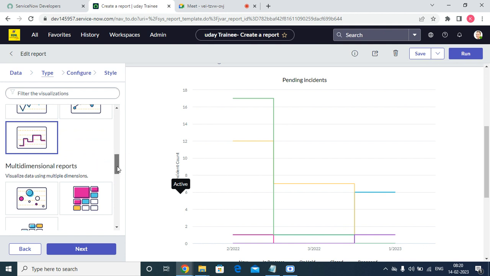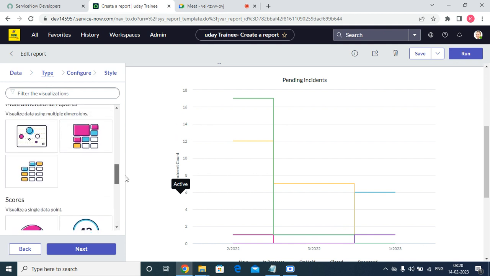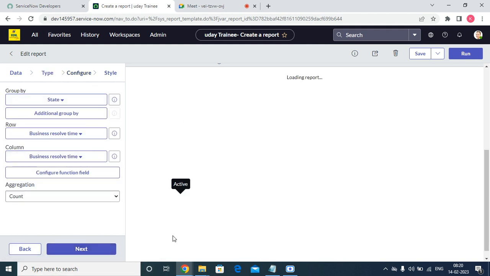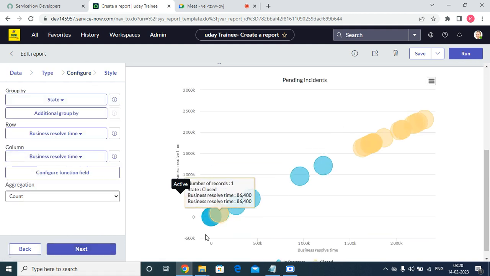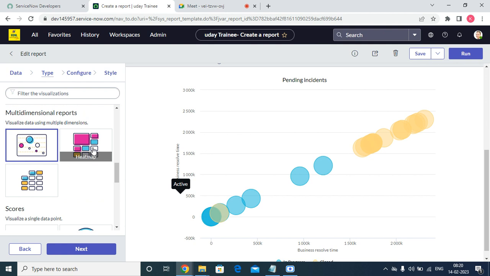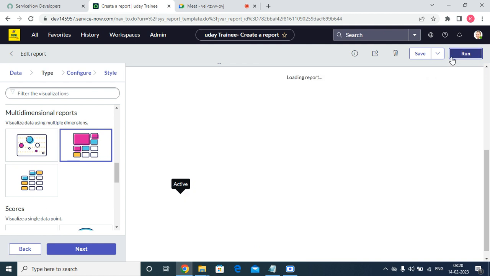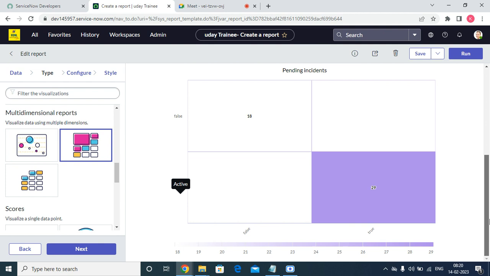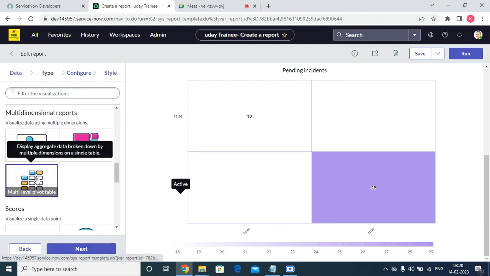Next one, multi-dimensional report. This is one of the very few reports. If you go to the bubble, it will come like this. The flow will be the same, but mostly we cannot use this one. And the heat map, if I open a heat map, pending incidents is true, 29. Mostly these reports we cannot use.